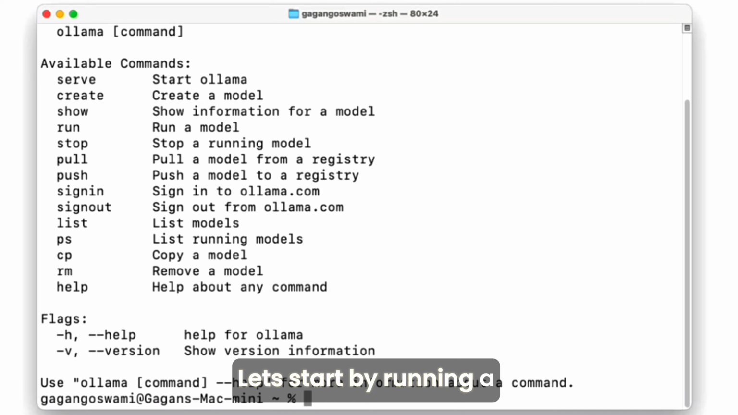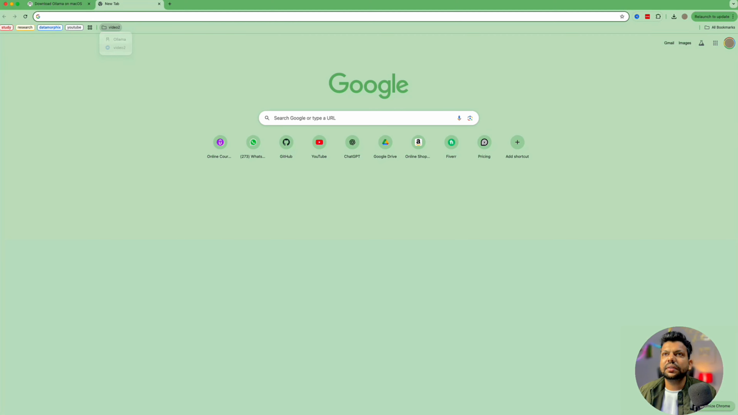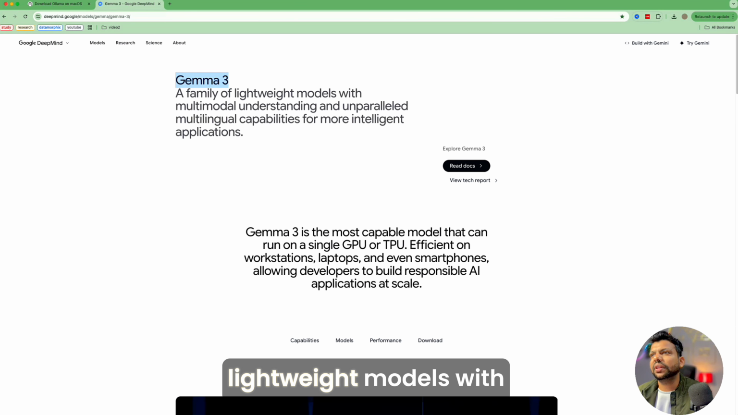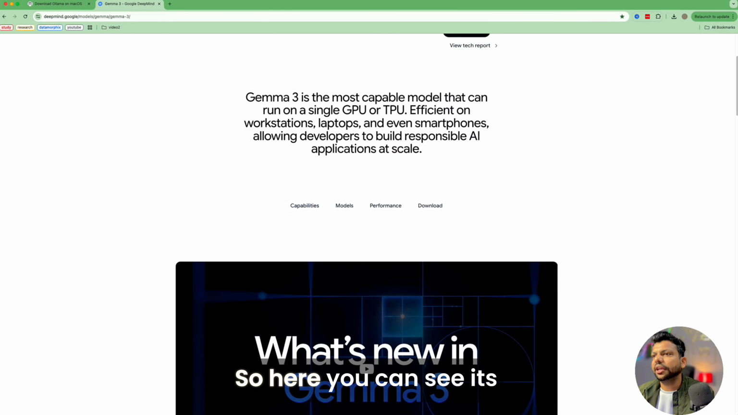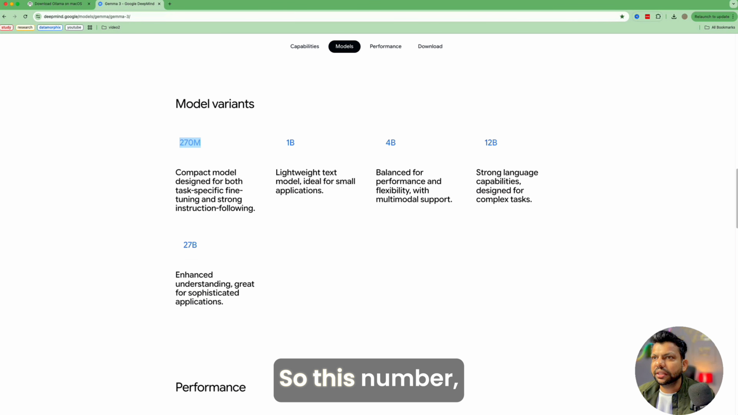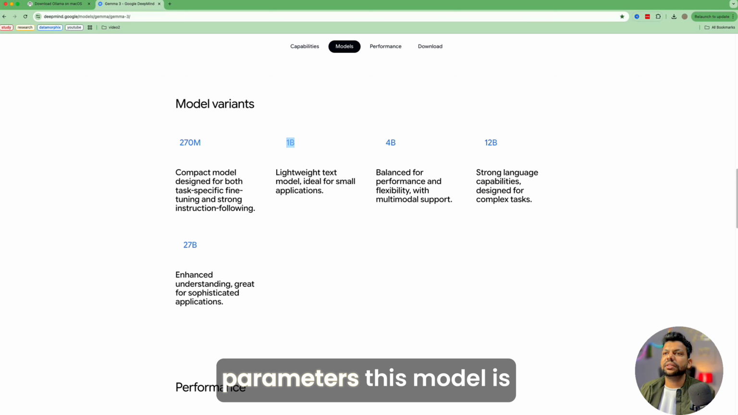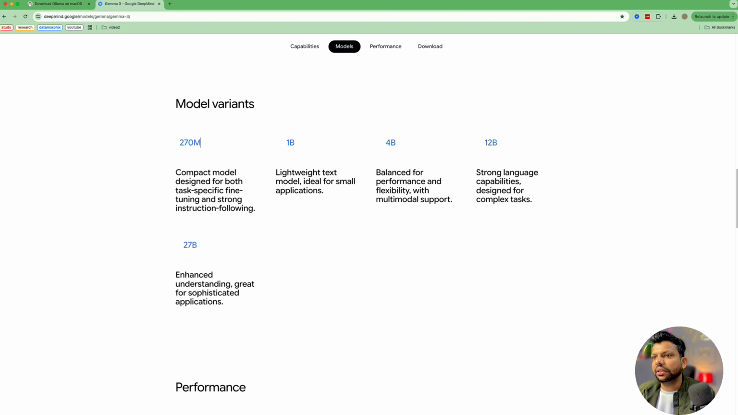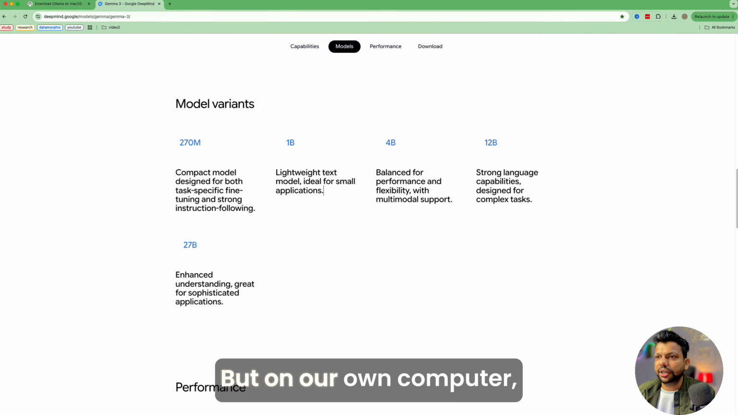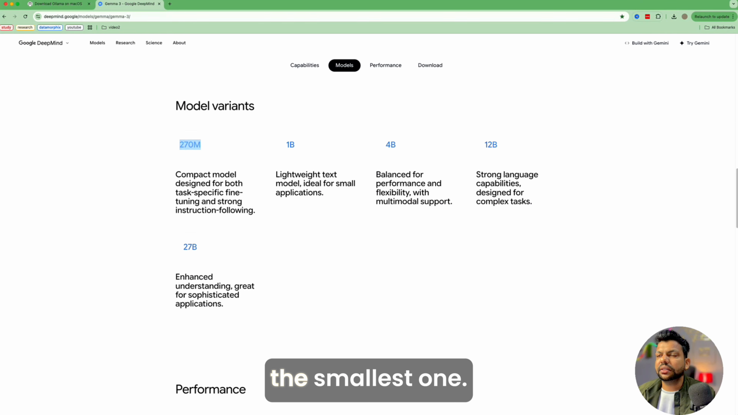Let's start by running a small model, Gemma 3, which is from Google. So, what is Gemma 3? It is a family of lightweight models with multimodal understanding and more. Here you can see its capabilities and all the model sizes it provides. This number means the number of parameters the model is trained on. The more parameters, the more intelligent and powerful the model is. But on our own computer, we will run the smallest one.